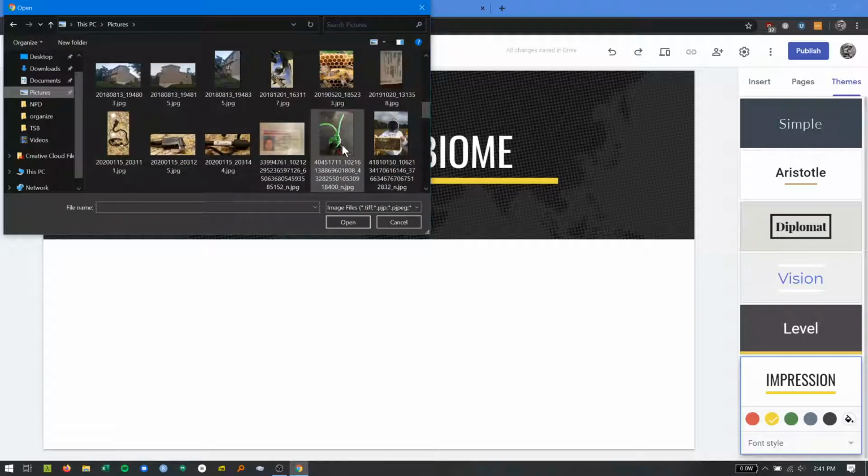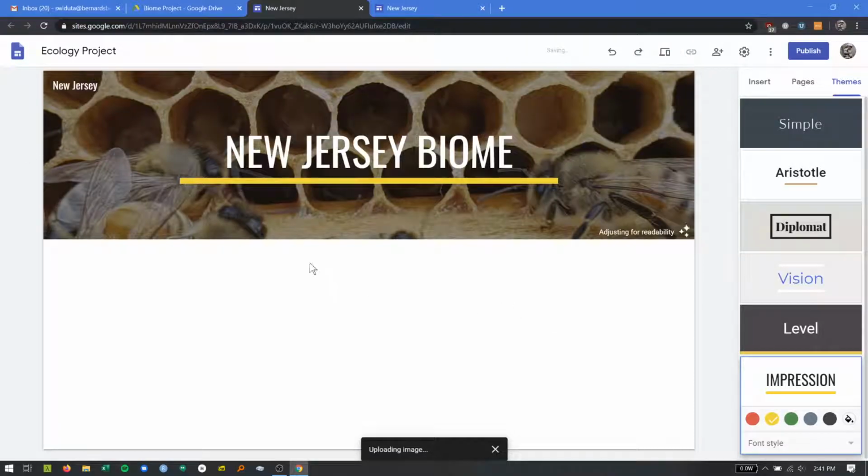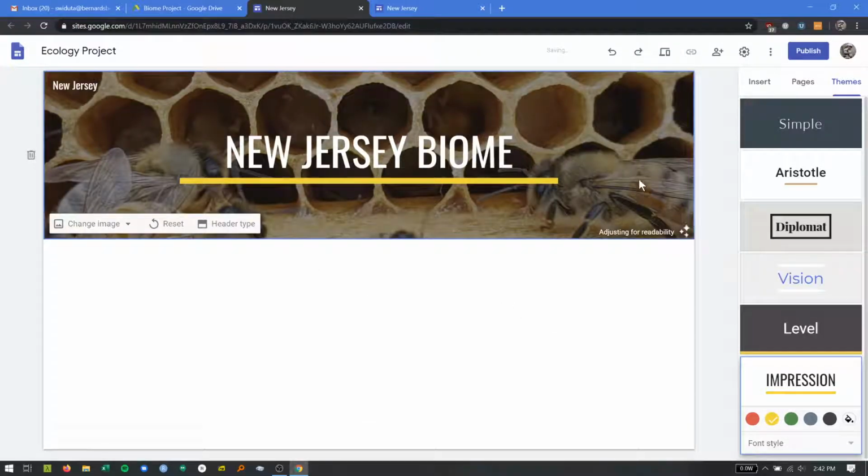So let's see my pictures. I'll just use a bee picture of course. So you're uploading your picture, and it'll adjust it, I guess, for you, adjusting for readability so that it makes sense. So I think it would be really nice to have your own picture. You can even add more pictures down here, and we'll talk about that.